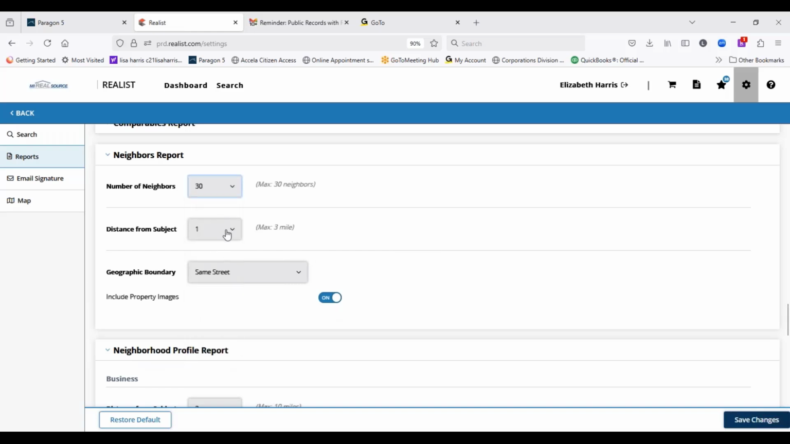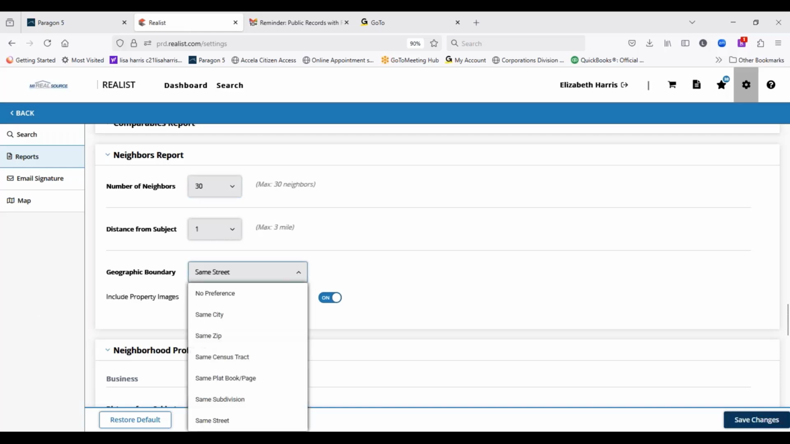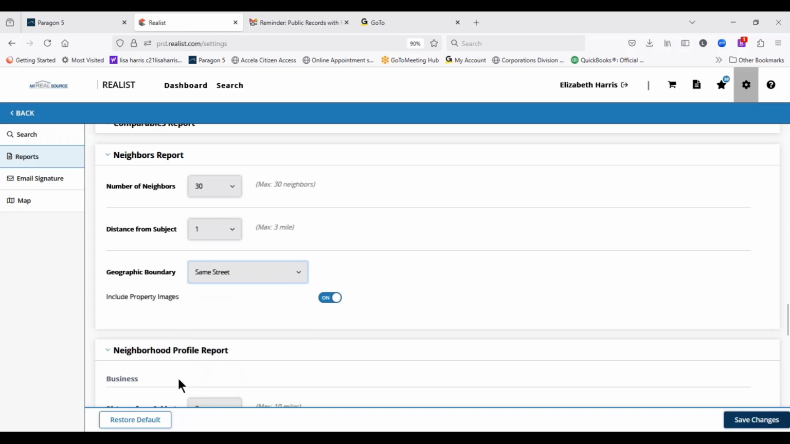How far do you want to go? 3 miles is the maximum. I have mine at 1 mile. And where do you want it to be? I have mine as the same street, but if you want the same zip code, same city, same sub, you can select any of those as well. And I want to include the property images.